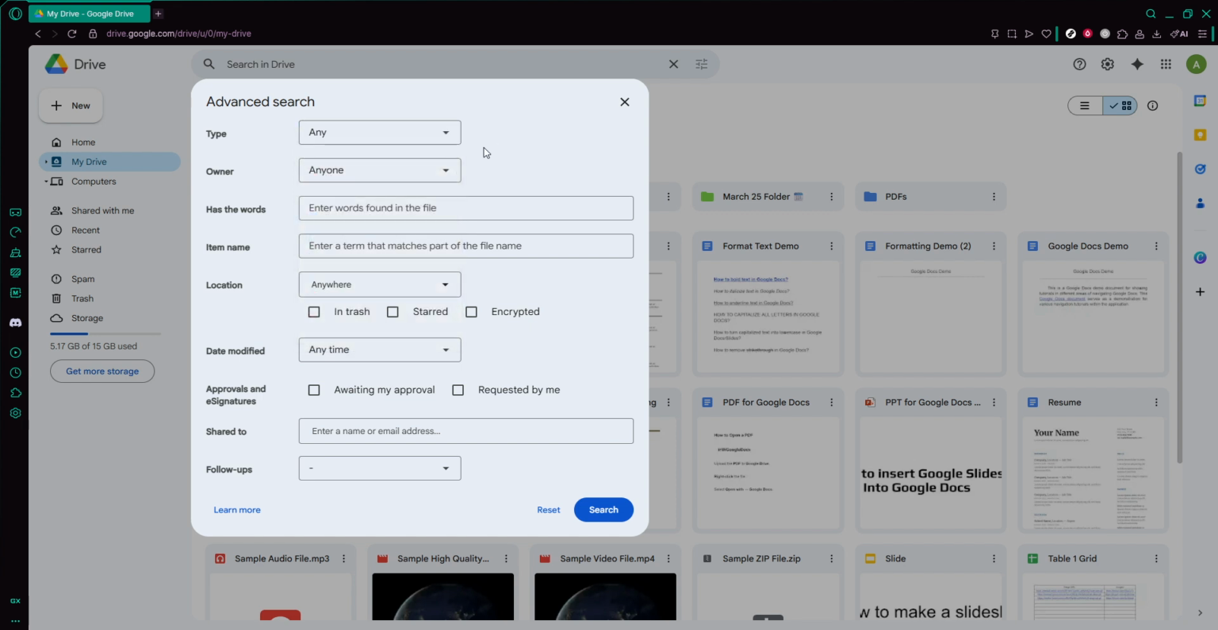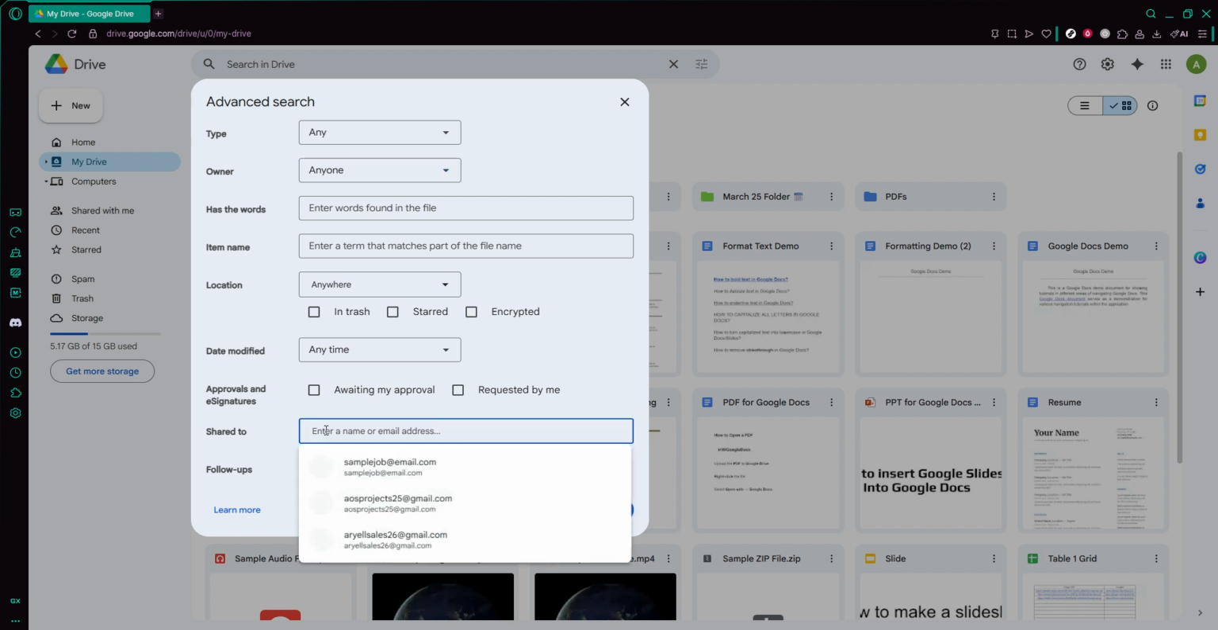This field lets you narrow down your results to items that involve a particular person. Click into the People field and start typing the name or email address of the person you're interested in. As you type, Drive may suggest contacts it recognizes. You can click one of those suggestions or finish typing the full email if needed. This is especially handy if you often share files with a team member, a manager, or a client and need to see everything linked to them.